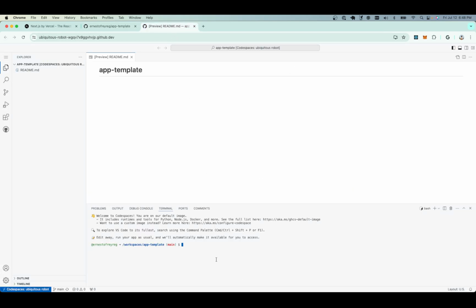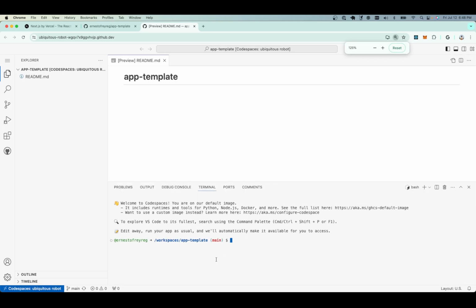Okay, so we should get something like this, right? A Codespace that doesn't have any file. Well, one file, and we want to delete that file. So that's the first thing we're going to do: delete the README.